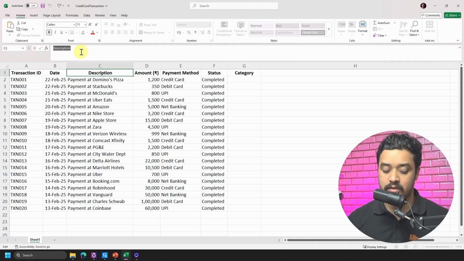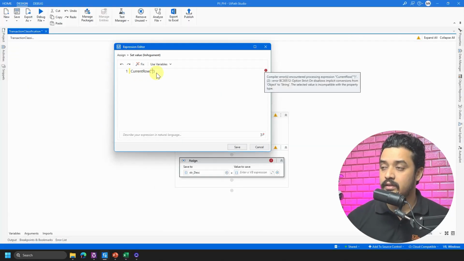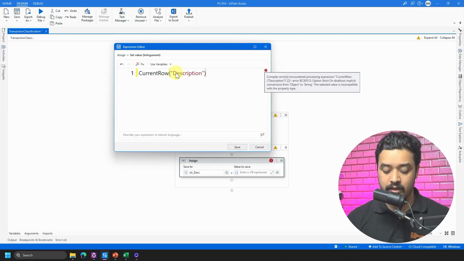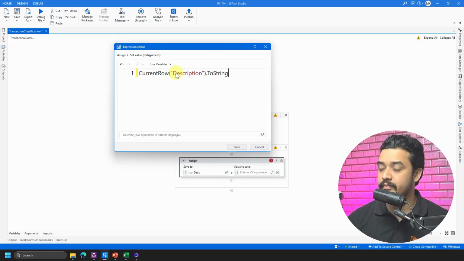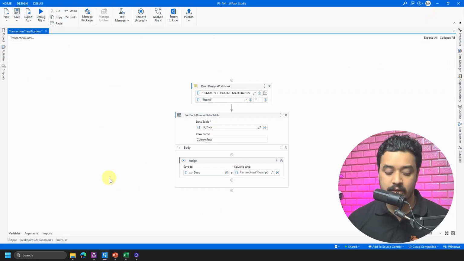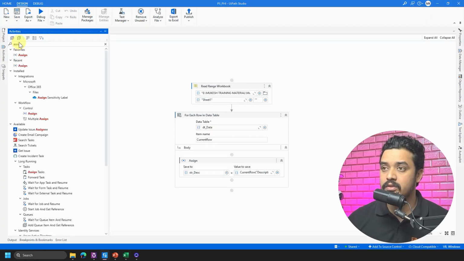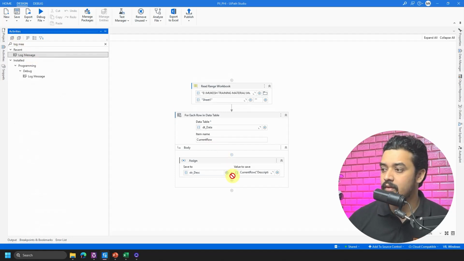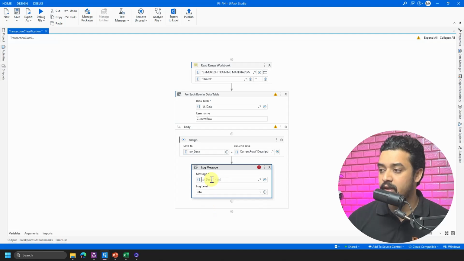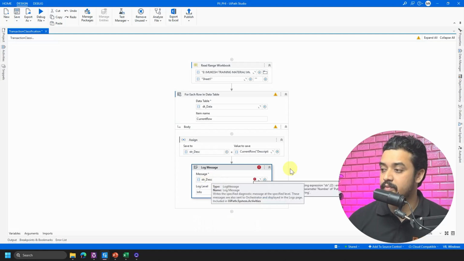I'll just do a Ctrl+C. Let me just maximize it. From the current row I am interested in the description, and then I just put .ToString, and that should give me the description for all these records one by one. Okay, and then let me go ahead and put a Log Message activity, and into the log message I'll put info level log, and I'll print str_description.